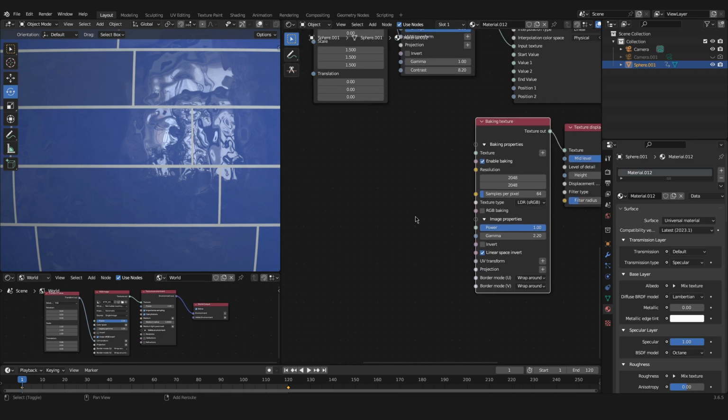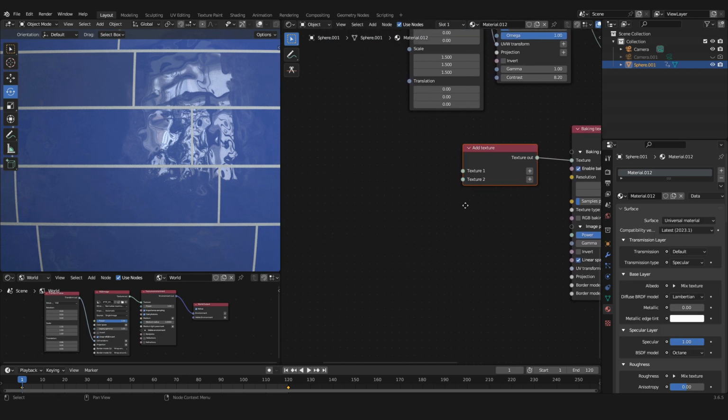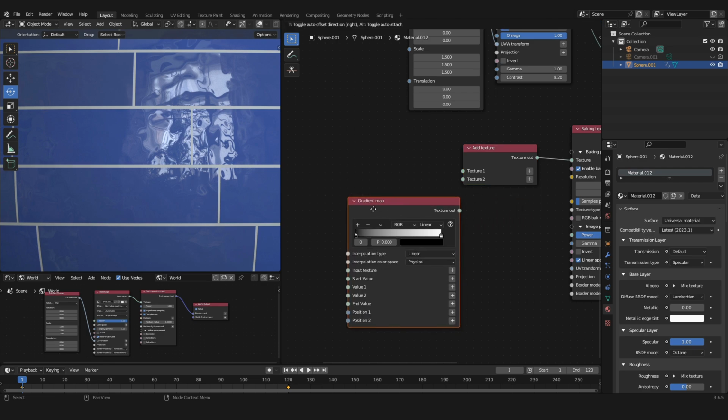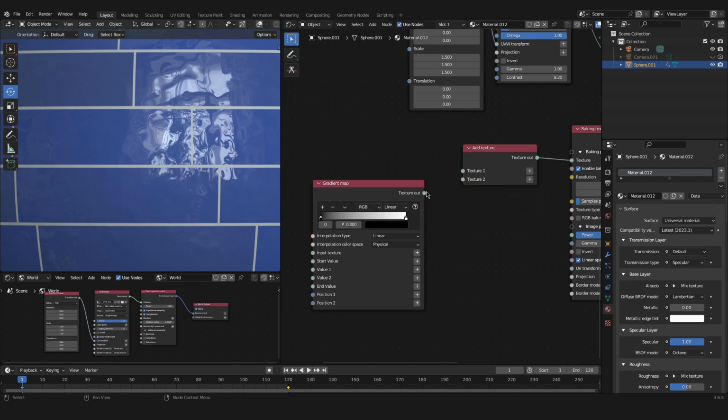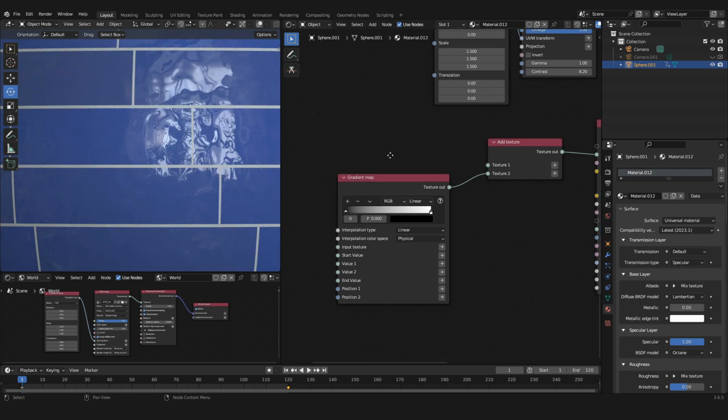Now we will need an add texture node. So we press Shift-A and search for an add texture node. Here it is. And we take the texture out of our add texture and plug it into the texture connector of our baking texture. Okay, now we want a gradient map. And we plug the texture out of the gradient map into the texture 2 connector of the add texture node.